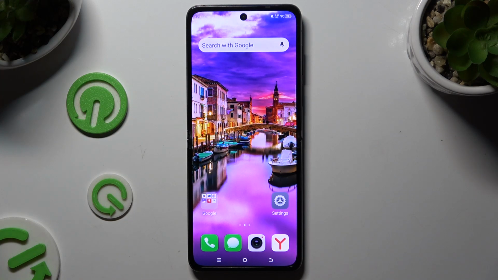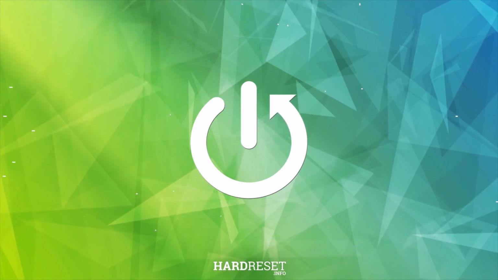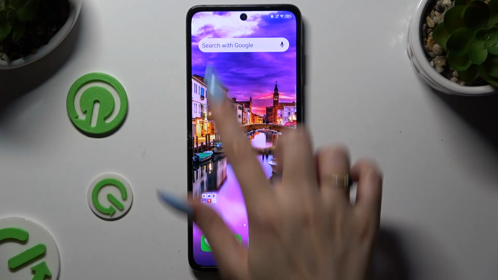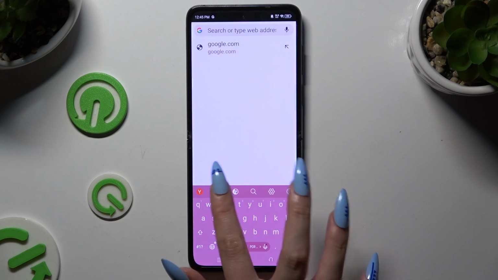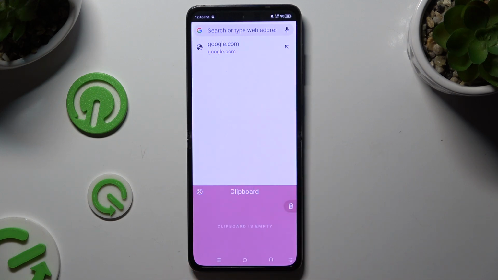In front of me is TECNO Phantom V Flip, and today I would like to show you how you can turn on and use Keyboard Clipboard. Begin by launching your keyboard and clicking on Clipboard at the top of it. As you can see, Clipboard is empty and it's already activated.